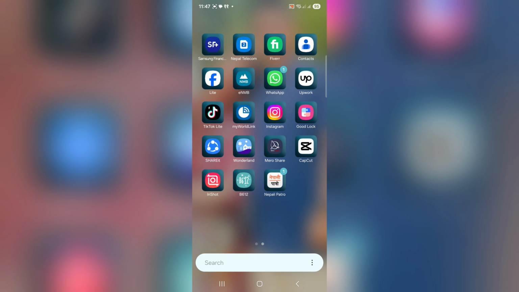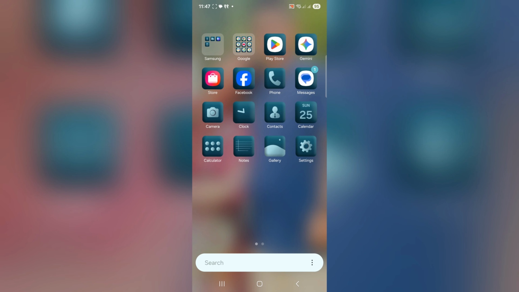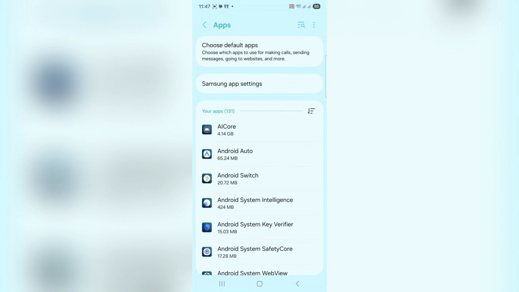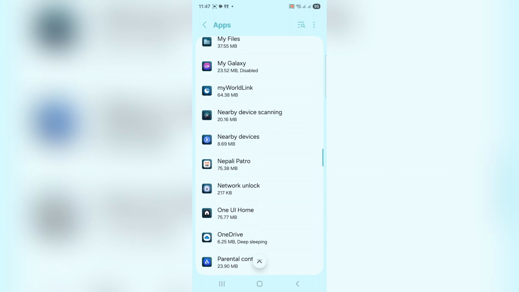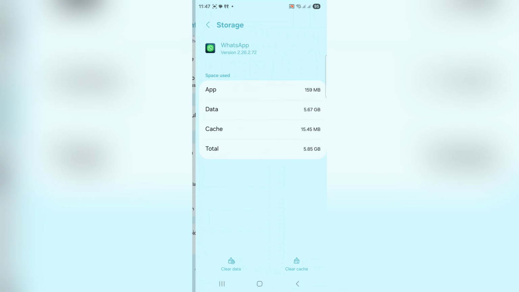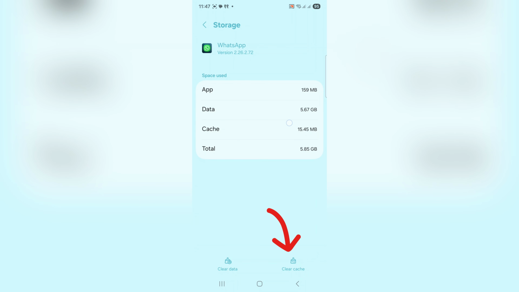If you still receive blurry messages, clear the messaging app cache by going to Settings and searching for your messaging app. Then go to Storage and tap on Clear Cache. Finally, restart your phone and try again.